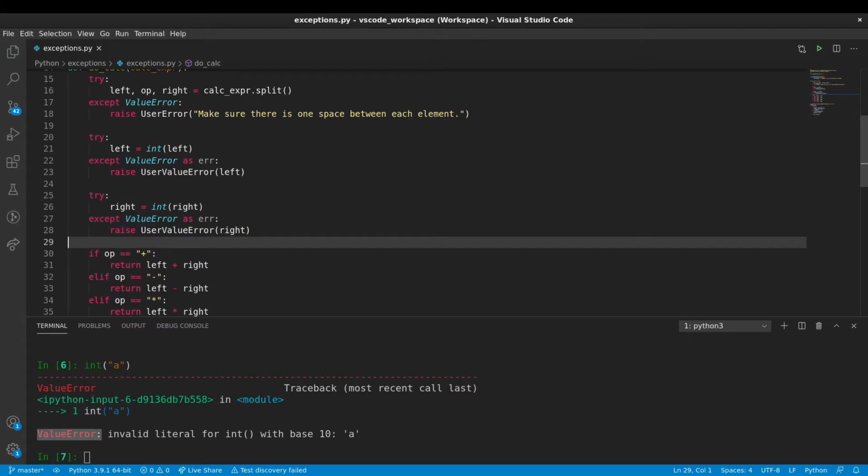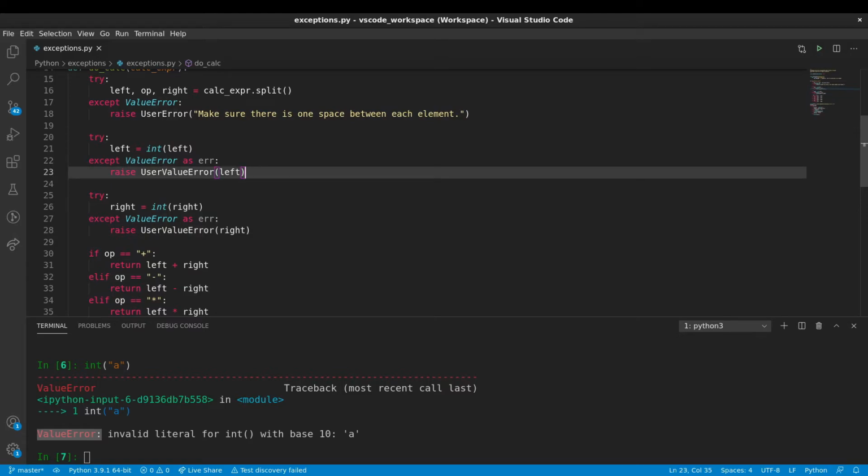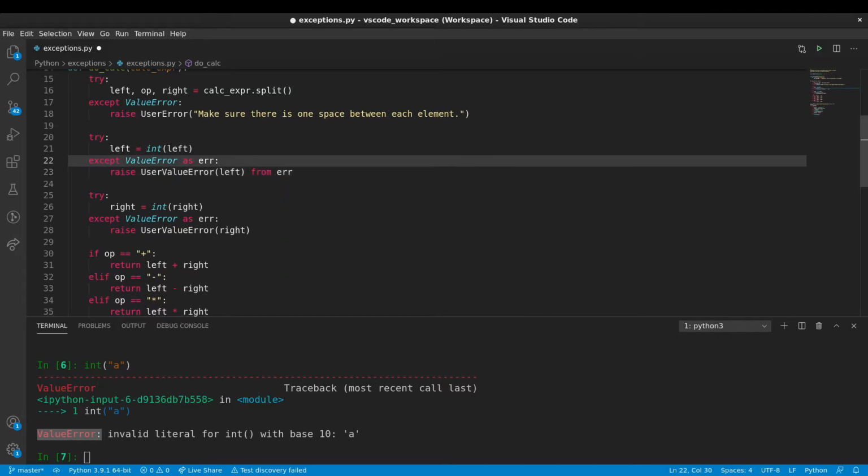Okay, perfect. So you might be asking why I stored value error as error when I'm not using it. Well, we're going to add another piece of syntax to this raise statement. If you want to give a bit more context as to where the error is coming from when you're using your custom errors, you can say raise and then whatever the exception class is, and then say from error. So we're raising a user value error from this error. And we'll see what that looks like in a little bit.